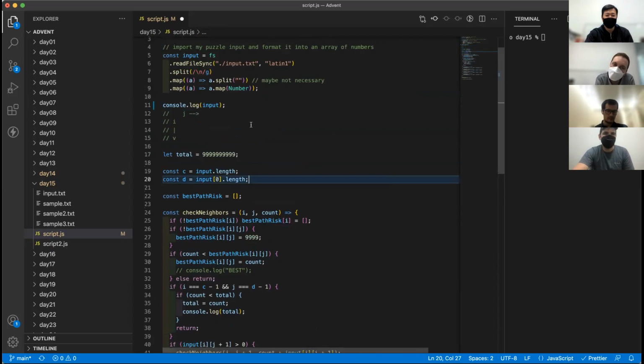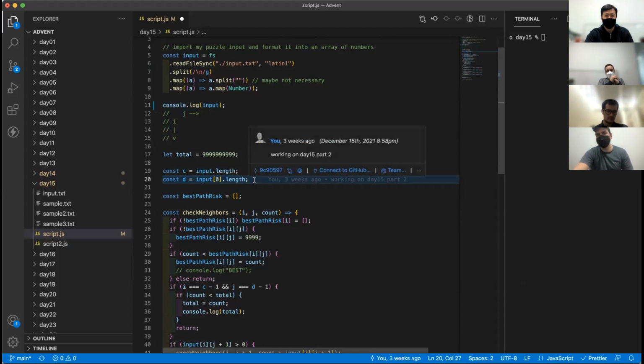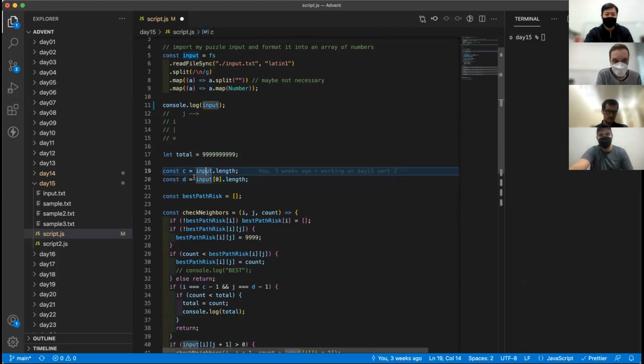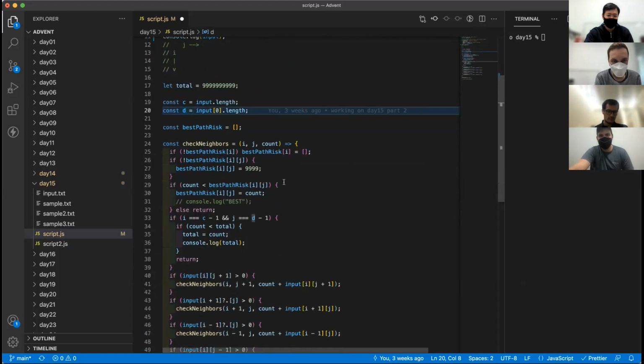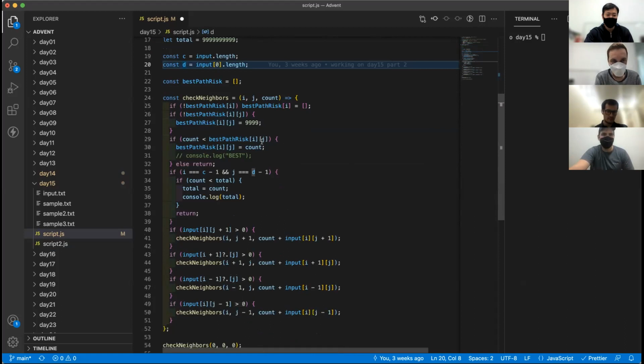So now my C is gonna be the length of my input, so the length of I's, how many I's I have. And my D is going to be the length of each row, which for this problem ended up not even being necessary really, because for the sample, it's 10 by 10. For the regular input, it's 100 by 100. Anyways, that's how many times I'm going to be looping.